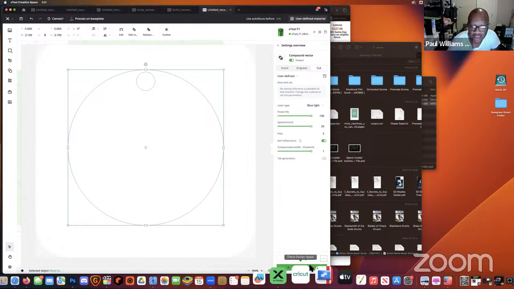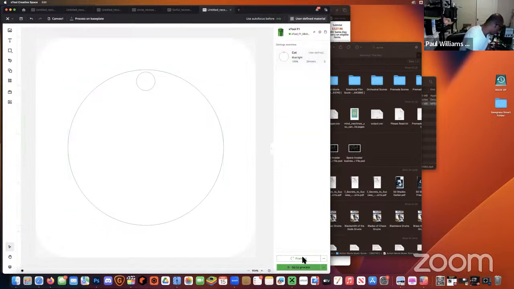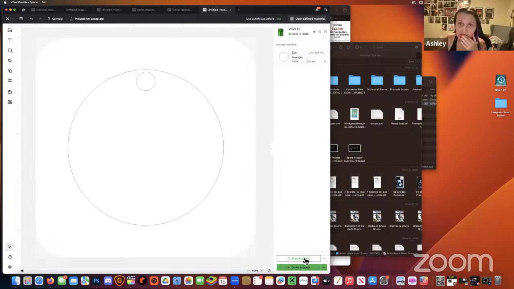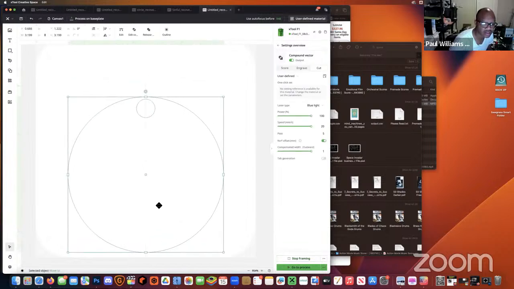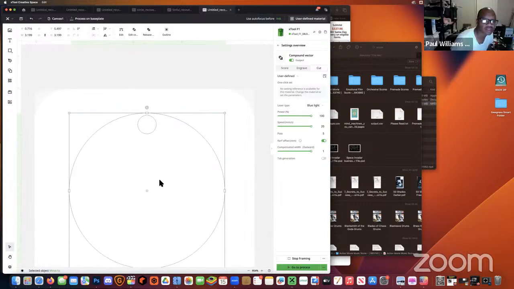So then I'm going to go ahead and frame up the circle. And you can see it's in the center. I wanted to kind of go more towards the bottom. Actually, I need to go upwards.